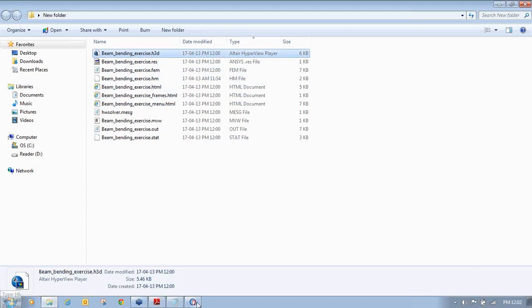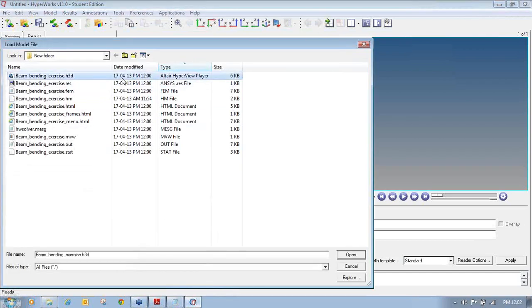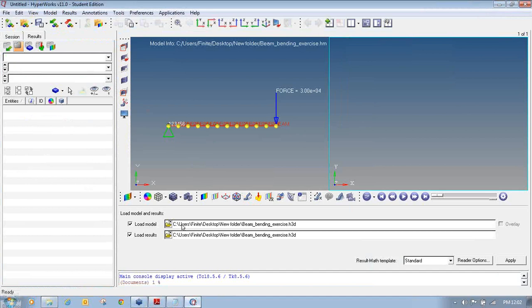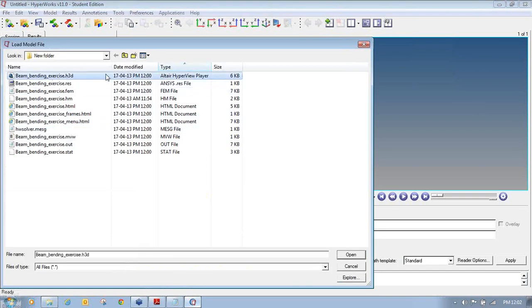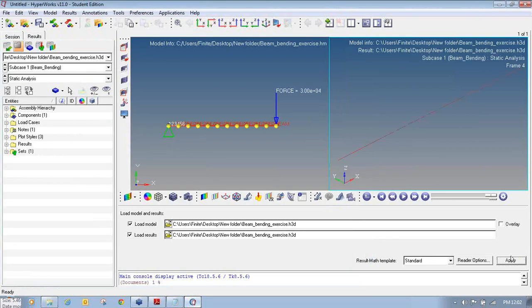So again, I will go to HyperWorks Student Edition, click on load model, and just open the H3D file. I will open this H3D, that is the Altair HyperView player file, click open and say apply. Once you click apply, the results of this particular problem will get uploaded.